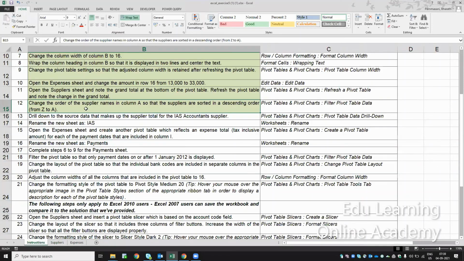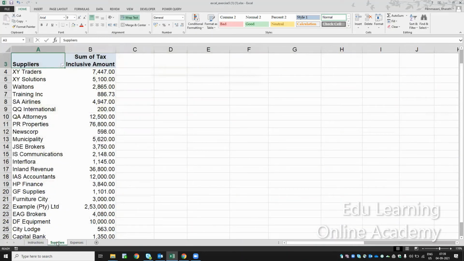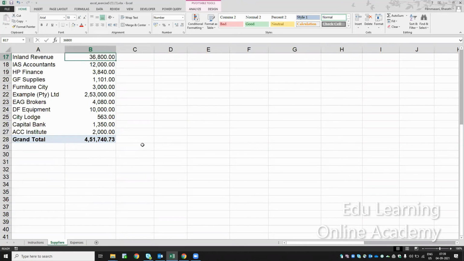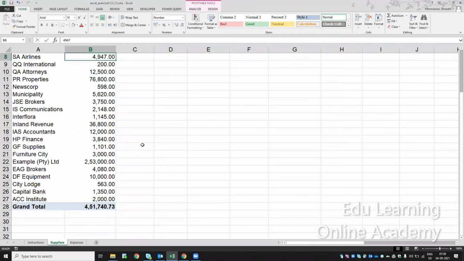Okay. So now drill down the source data that makes the supplier total for IAS account suppliers. So they're asking to drill down the data for the supplier total for IAS accounts only. So let me go here to the supplier sheet and search for IAS accounts where it is. So if you see here, there is IAS accounts. This is IAS accounts.